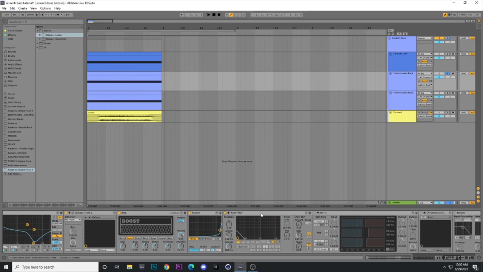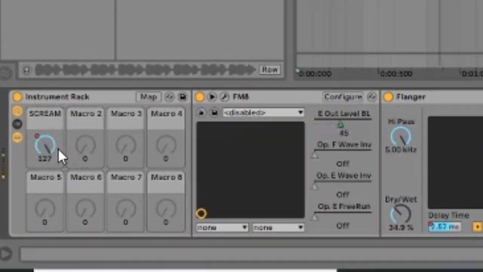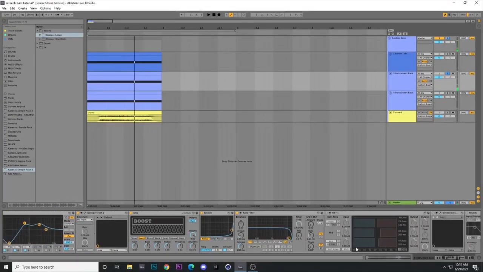Also, I added an Auto Filter, which makes that low pass filter sound, which I think is also being automated by the macro. So yeah, I just used the standard low pass filter.